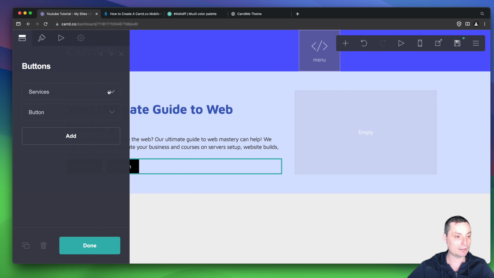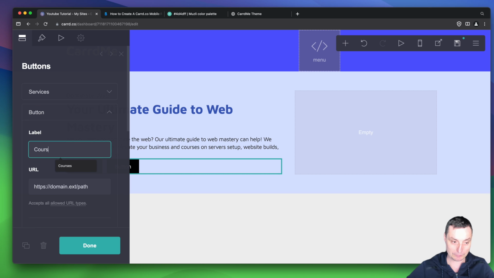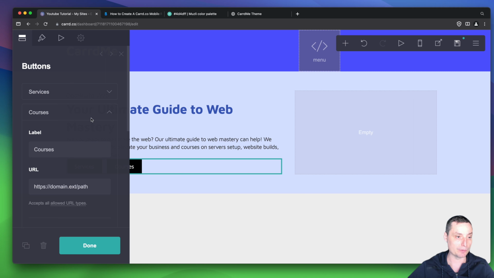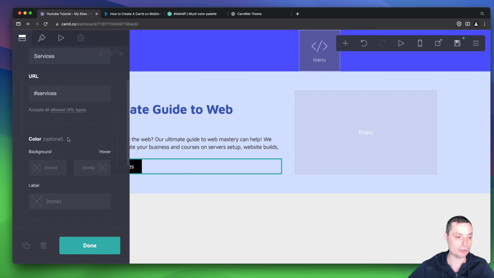And let's see, we have the second button. I will put it in here like courses. I want to sell courses, and in here you can put your URL to the course that you have. So right now this is looking like this, which is not that good. We need to style this and make it look as we want. So in here, if we go to services, you have some options to add some background color and hover color.